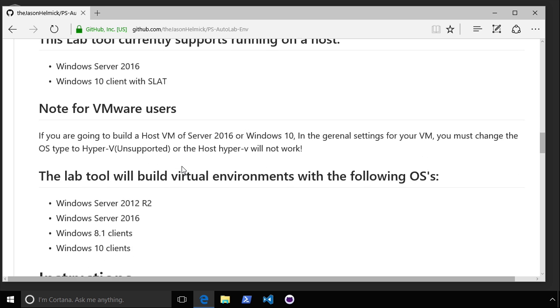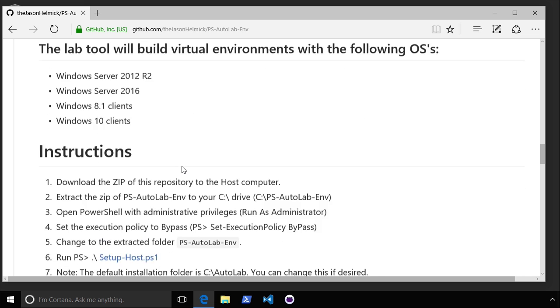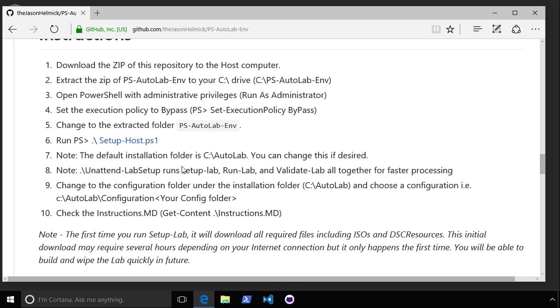Now, as you go down through here, and I'm going to be pointing this out later, we also have instructions of exactly what to do once you download this. Now, the reason I'm pointing this out is this can get confusing. I'm going to go through every single one of these and demonstrate them for you to remove that confusion. So we'll go through these steps together.